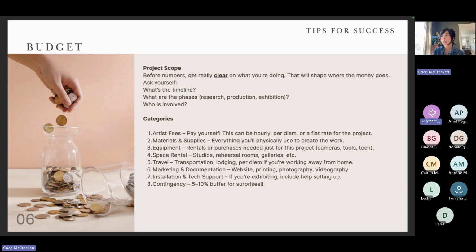And marketing and documentation, because I'm a photographer too, I feel so strongly about this. You want to make sure that you're not just capturing it for future grants, but maybe you're putting it on social media, you're putting it on your website, you're sharing it with a PR agency in the future.